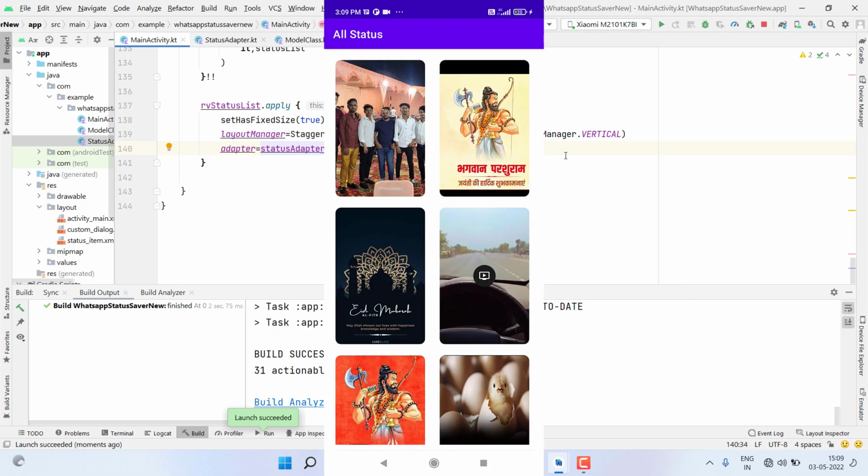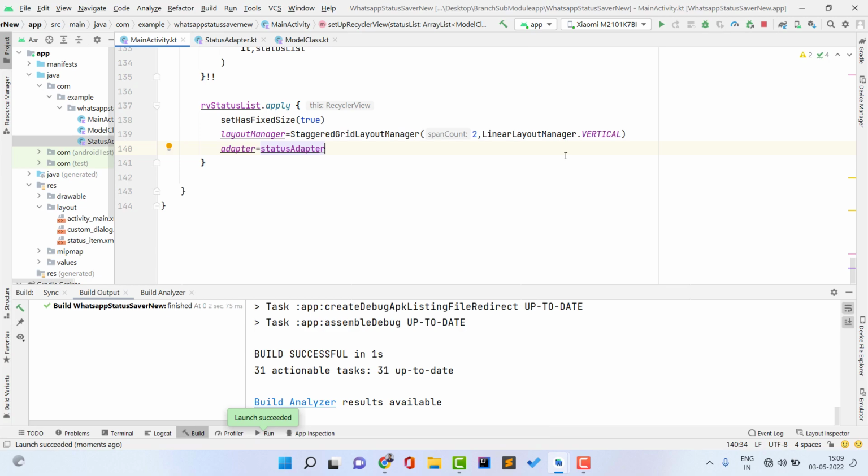Now in the next part, we are going to see how to set an onClickListener on these items and how to save media files, whether it is an audio, an image or a video.